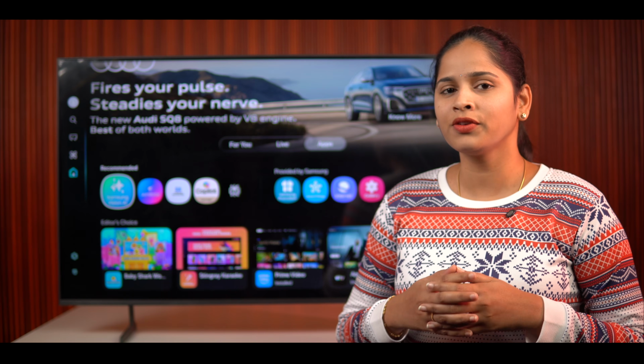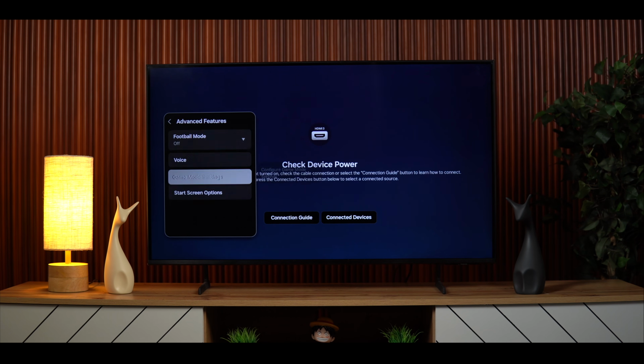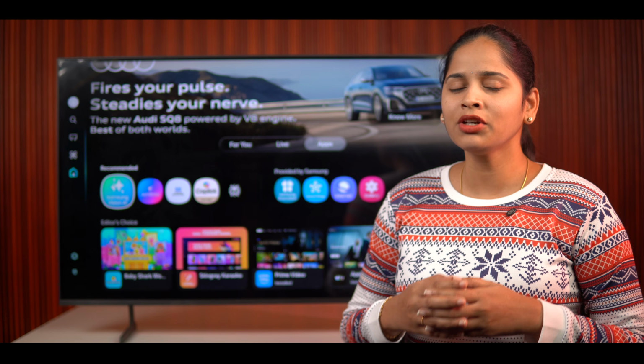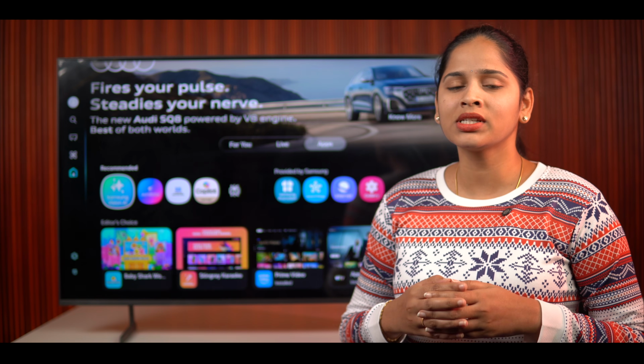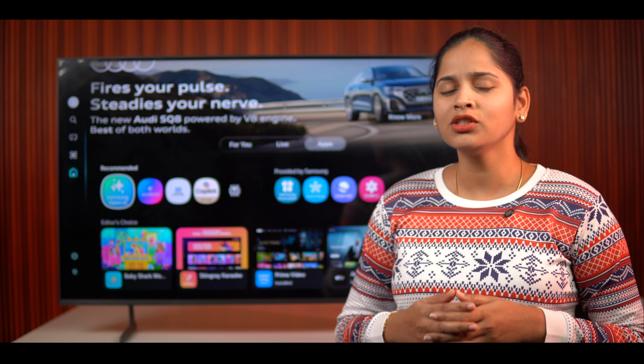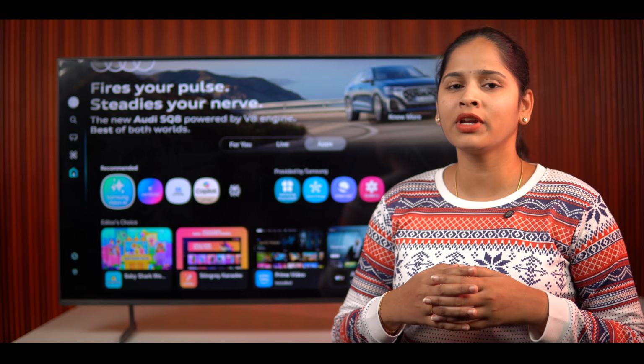Two quick ones to finish. If you game, go to settings, advanced features, game mode settings, game mode and set it to auto. Your TV automatically detects when a console is connected and switches to low latency mode. Press and hold the play button during gameplay to see real-time stats like input lag and frame rate.